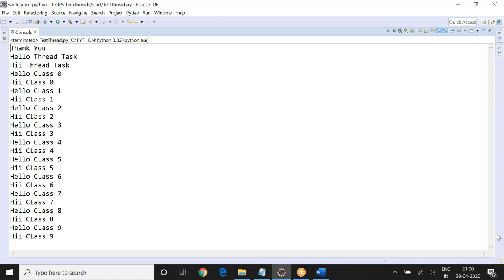Got it? Parallel processing is achieved. So you are doing hello thread, hi thread, hello class 0, hi class 0, hello class 1, and it goes on. So we are allowing the CPU to print the stuff for us. Okay, so this is adding the stuff parallelly. How do you do that? By adding these threads.